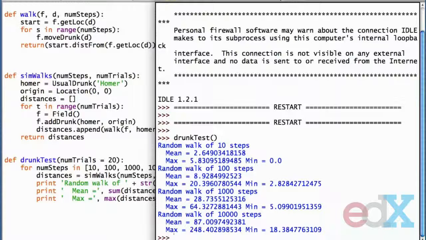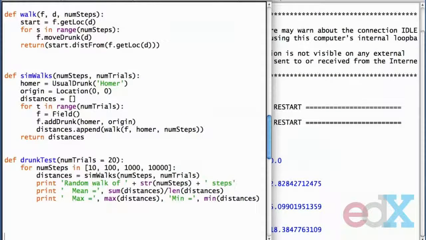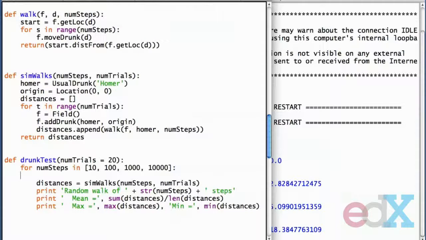Well, let's go back and do something we talked about when we talked about debugging. Remember when we talked about debugging, we said that it's always a good idea to run a test case where you know what the answer is and see if you get the expected answer. So let's do that here.